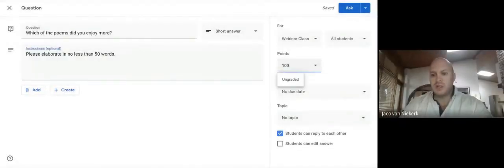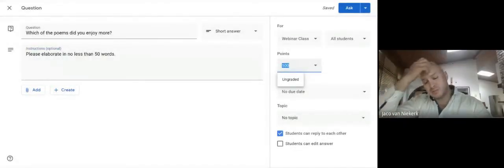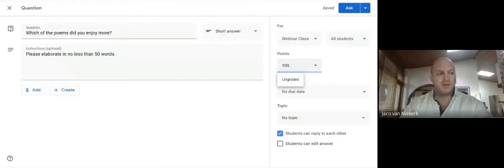Now, if we want to, we can assign points to this, but this is more of a general engagement thing. So we're going to go to ungraded.